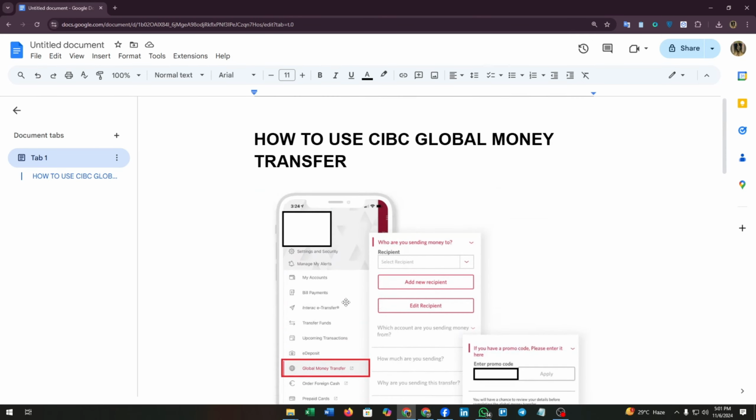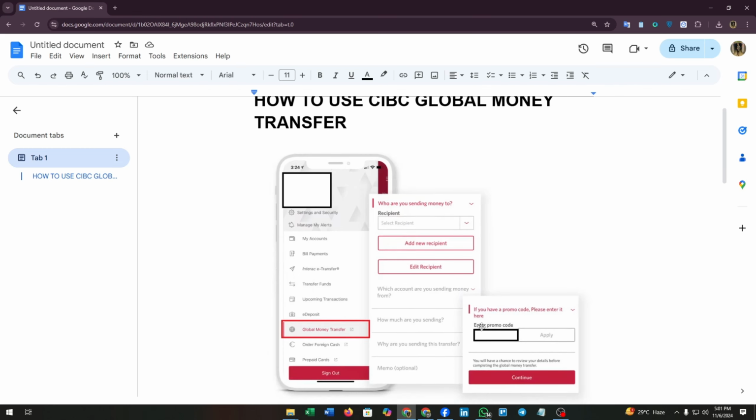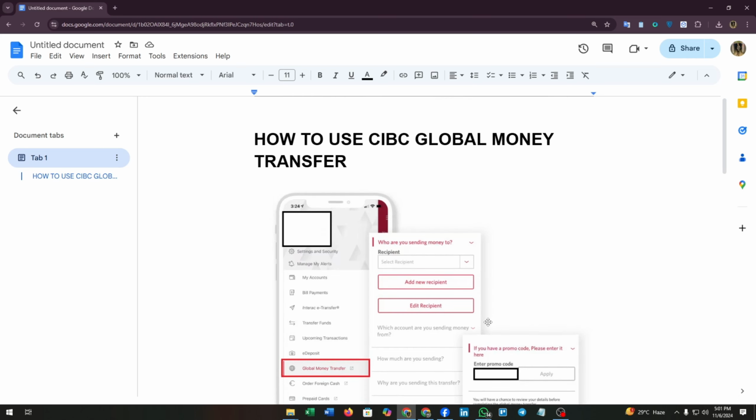And there you have it. A simple and efficient way to send money globally with CIBC. If you have any questions or need further assistance, feel free to reach out to CIBC customer support.